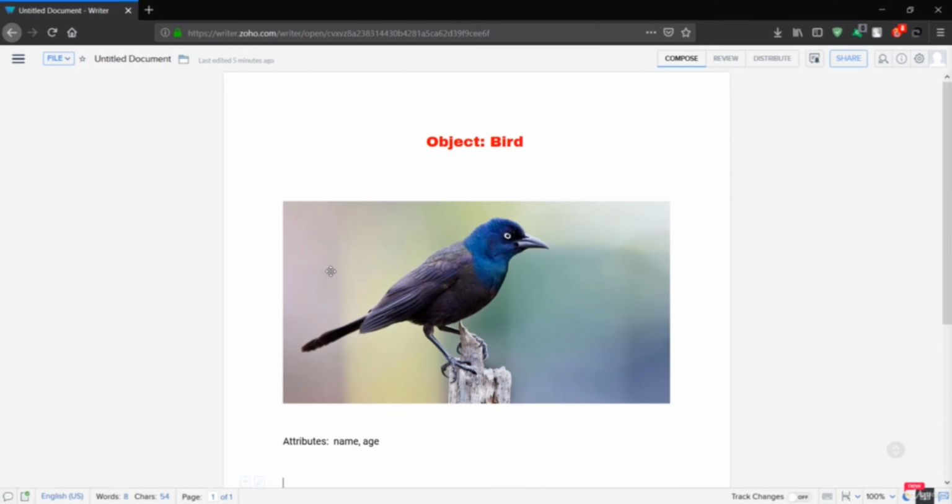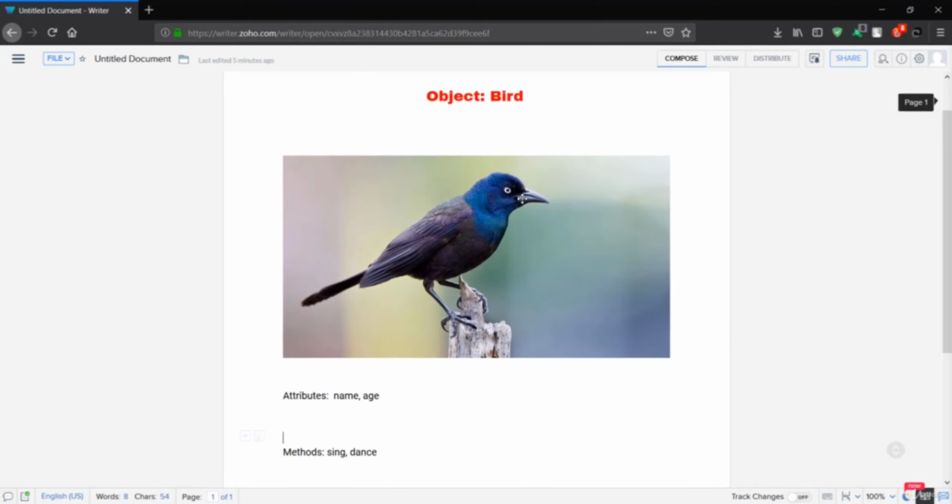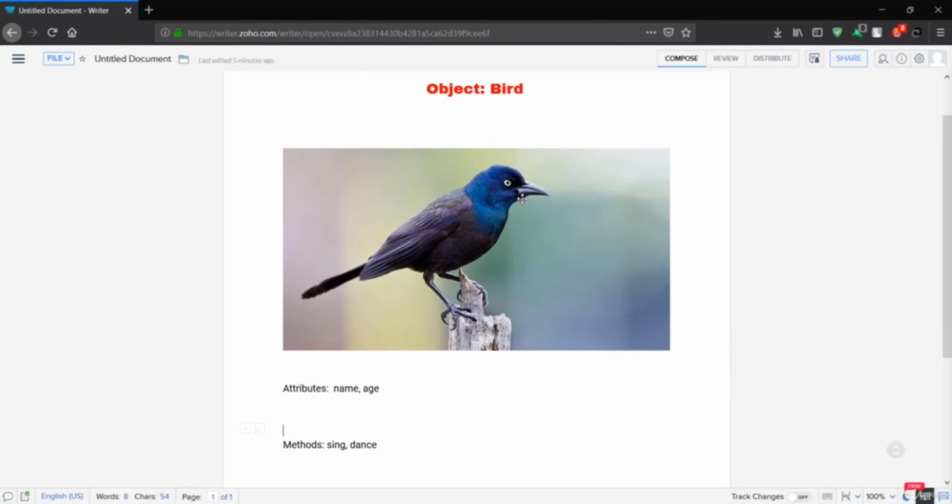Let me open my document over here. You can see we have the object here, bird. Just think bird is an object, and we have attributes and methods for this object. First of all, this object has its own attributes, its own properties. This bird can have a name and an age. These are the properties or attributes of this bird. If you make another object, it can have a different name or a different age. So attributes will be unique to each of these objects.